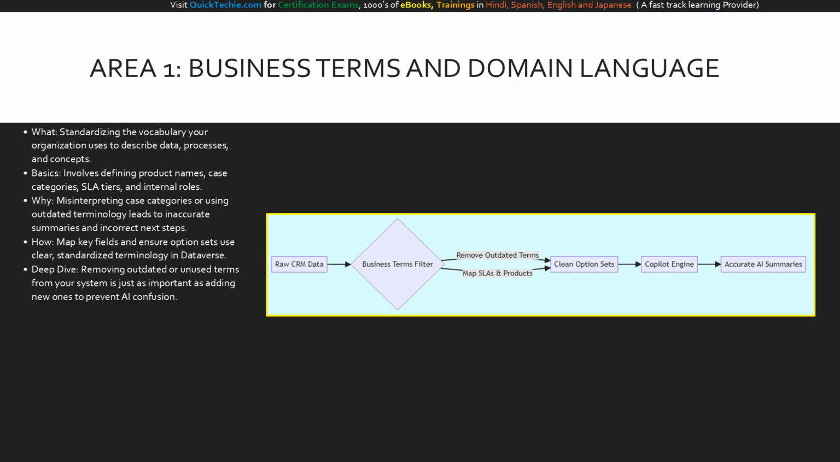Let's deep dive into the first area, business terms. What does this mean? It means mapping your organizational vocabulary into structured fields that Copilot uses. For the basics, you must define product names, case categories, SLA tiers, and region-specific vocabulary. Why is this critical? Because if Copilot misinterprets case categories or uses outdated terminology, it can produce summaries that don't match internal processes or recommend incorrect next steps.